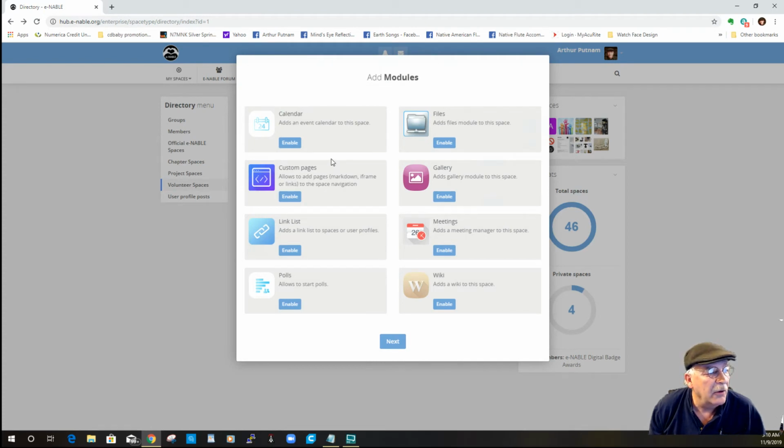And here is where you create or enable various items within your space. If you want a links listing, you could add that in there. I'm going to go ahead and add that. I'm going to add gallery. If you wanted polls, files, if you wanted to share different file types, you could probably enable that for a file selection within your space. And these things you can add also, I believe, at a later date. So I'm going to just select a couple and go next.